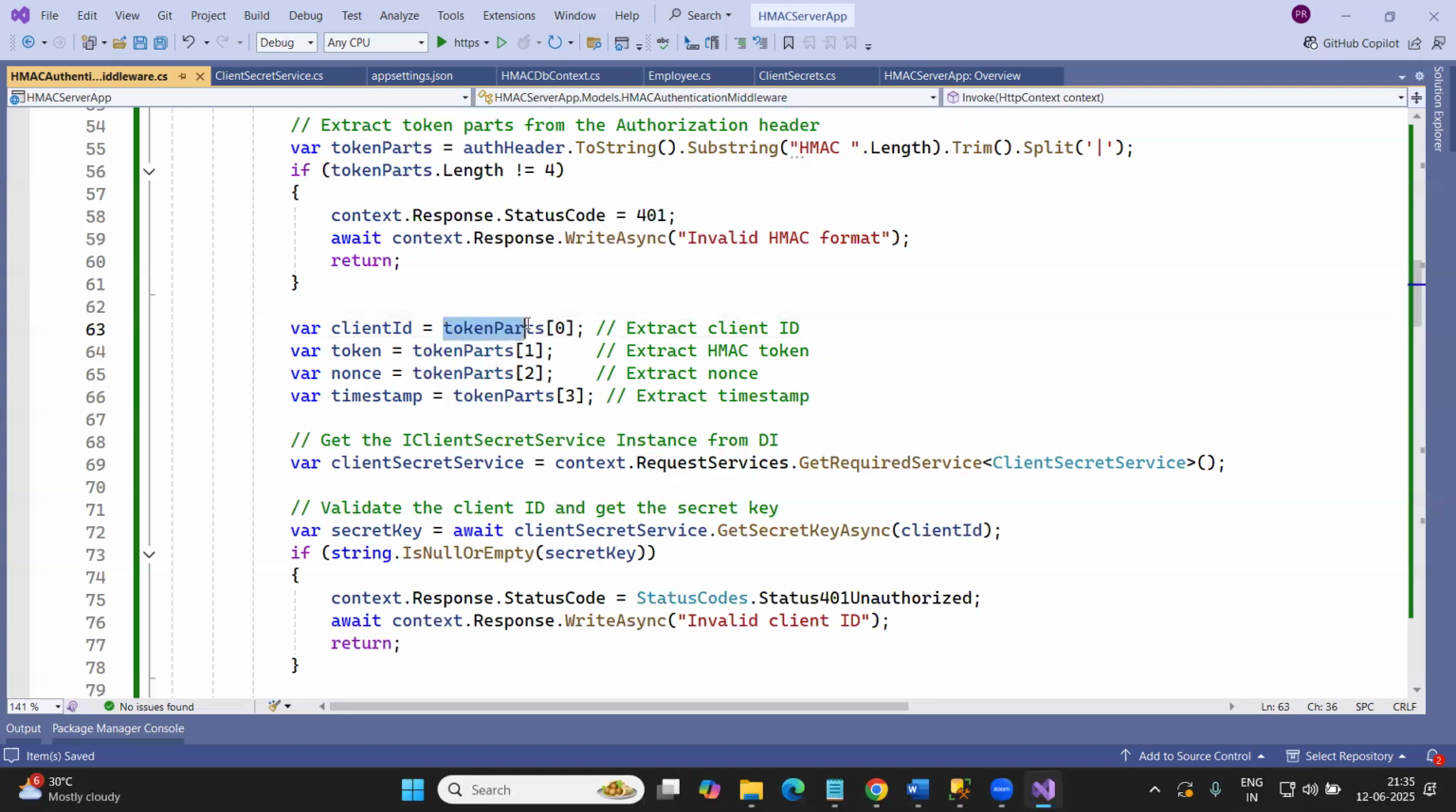Based on the index position. This is my array. The 0th index position will give me the client ID. The first index position will give me the token. Similarly, the nonce and the timestamp. So till now, does anyone have any query?